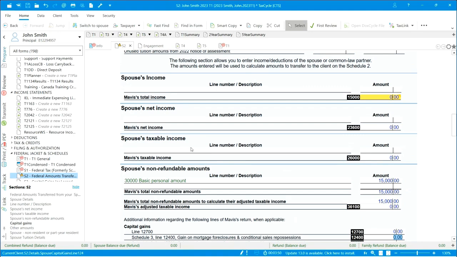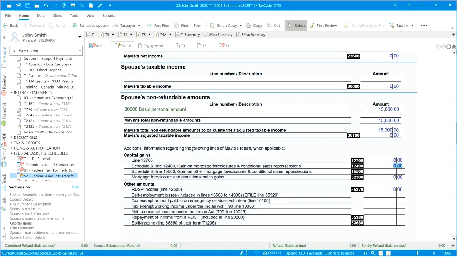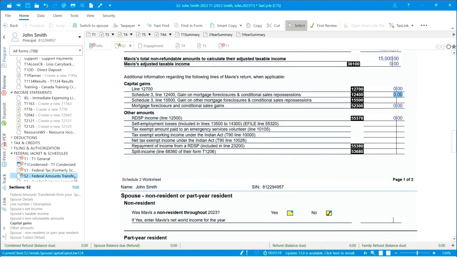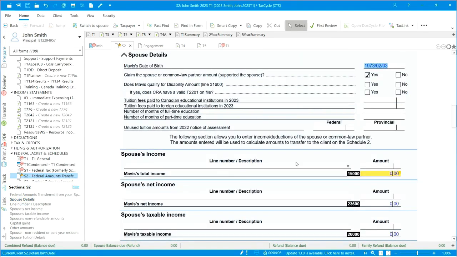So it is an official form that does all the transfers between spouse and common law partner in the tax cycle. You can scroll down, or you can use our little navigator at the side to jump to the second page. So you can click on Spouse Details here. So we are now in the Spouse Details section, which is the worksheet that we have added in.